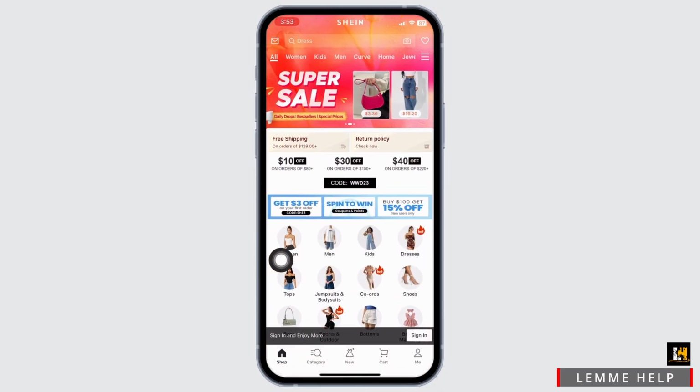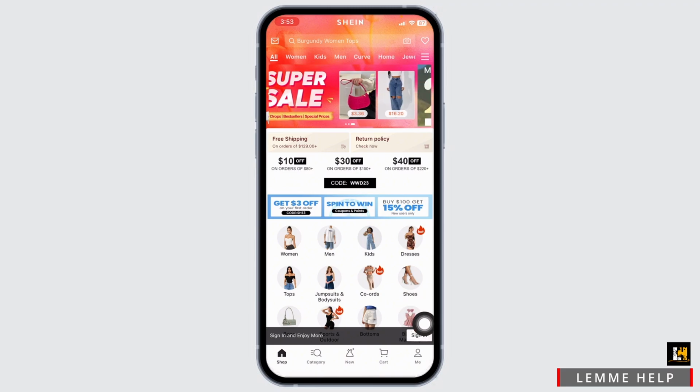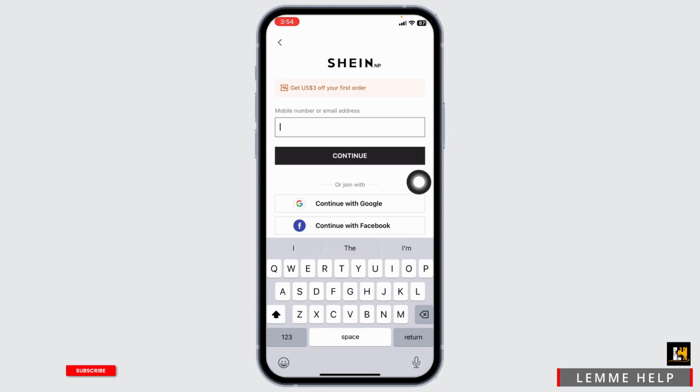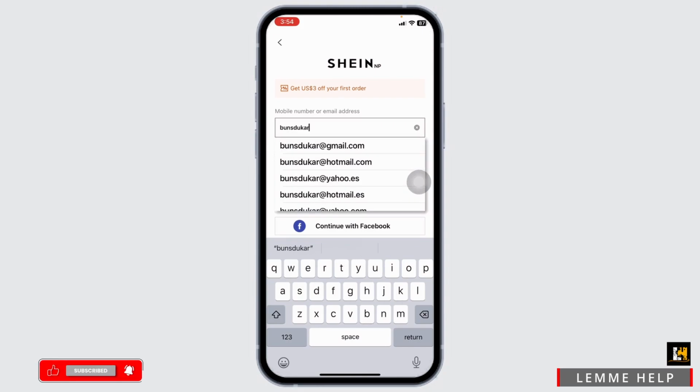Once completion of download process, launch the app. You will be directed to this kind of page. Now here you're going to see the option of Shein. Click on it. Now you have to provide your Shein account's credentials to log into your account. If you have created your account using these options, Google, Facebook, Apple, you can just click on it and with that you will be logged into your account. But for now, I'm going to directly enter my email address.